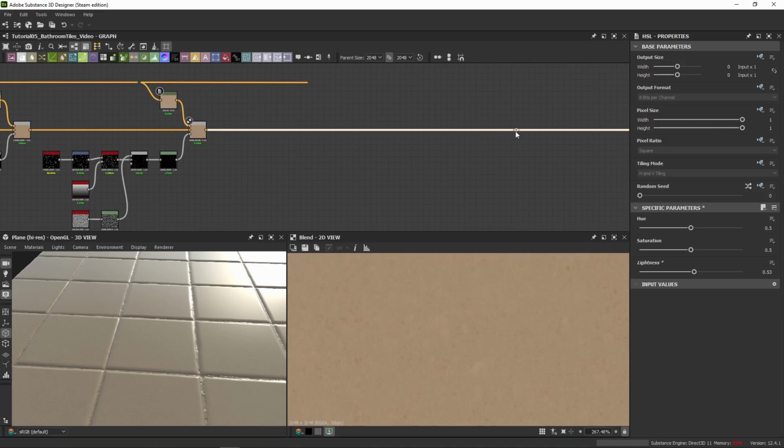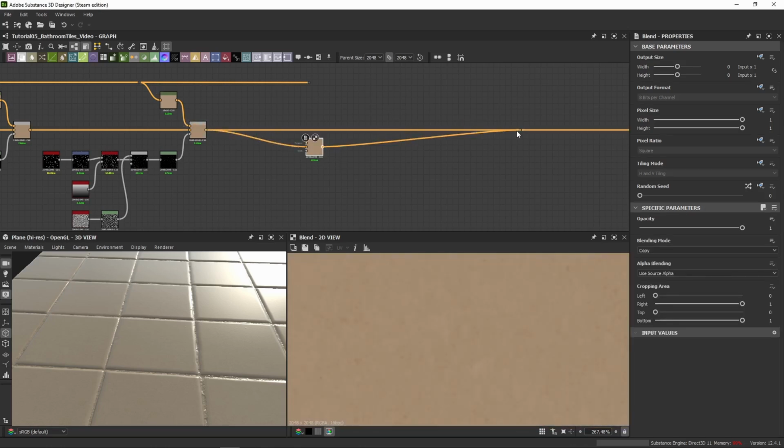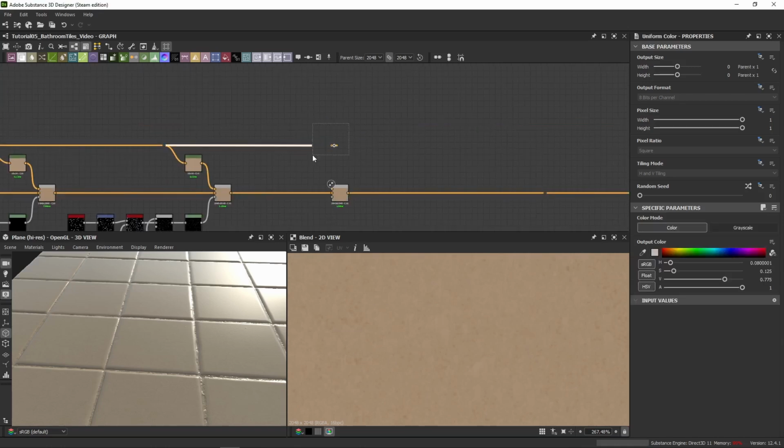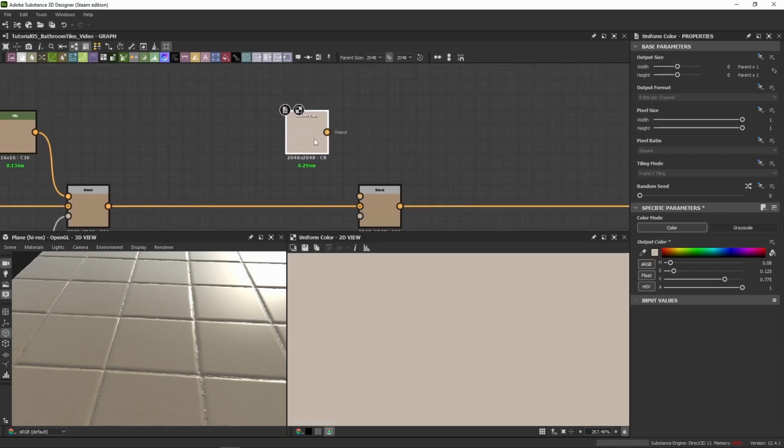We're getting ready to do the grout now. Start with a blend, set the copy. Let's just set it up. Now here, I think this is the end of this one, and now it's the start of this one. Another uniform color, left at 2K. Those are the settings for that. And this is going to go into the top.